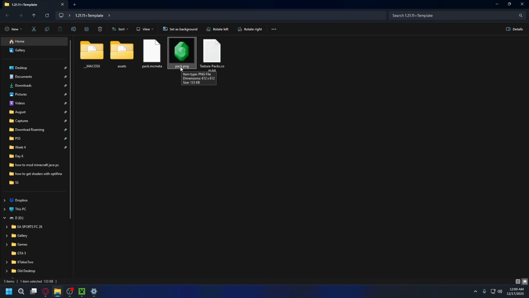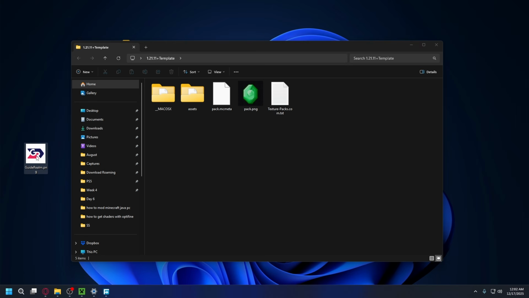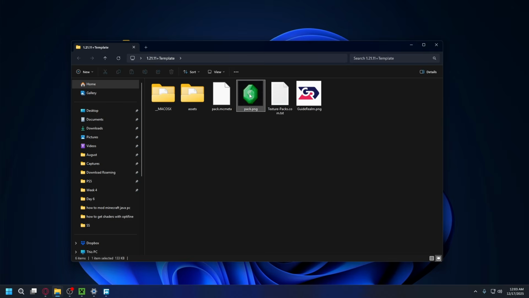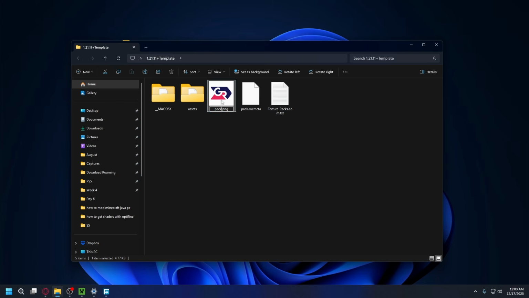The simple things. This pack.png is the icon. For example, I want to change the icon to this. I can just drag it in and then delete this and change my custom PNG to pack.png just like that, and that's done. Now for the description, you need to open this pack.mcmeta file.